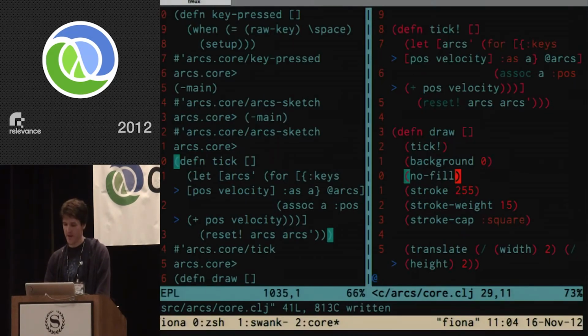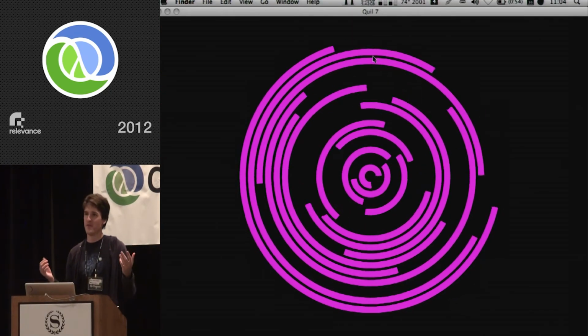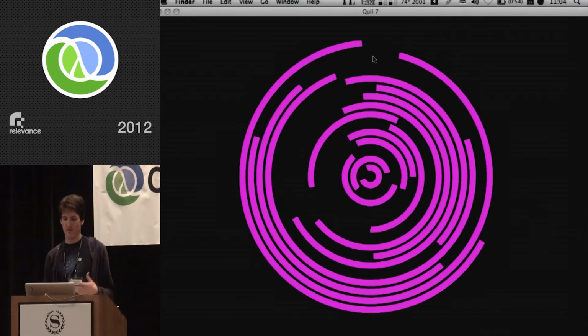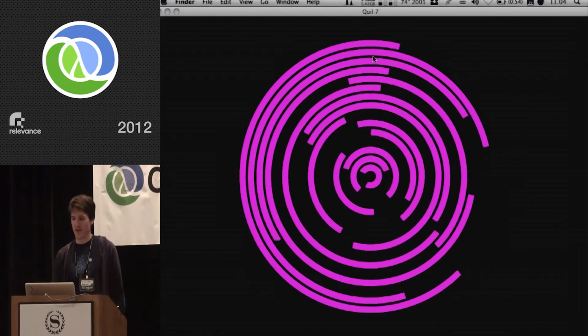It just happens. We can make them bright pink. Oh, I have to redefine. And so this is really great because it allows you to do lots of experimentation really fast, which is what I found so seductive about programming in the first place.